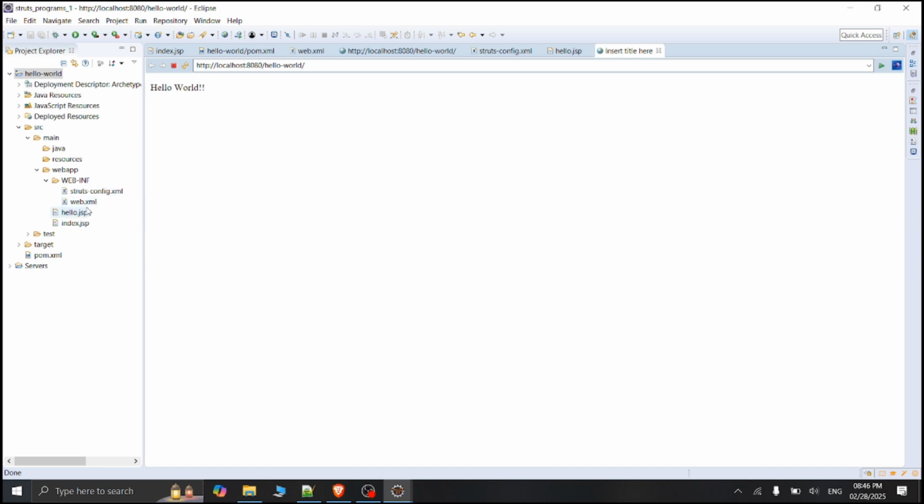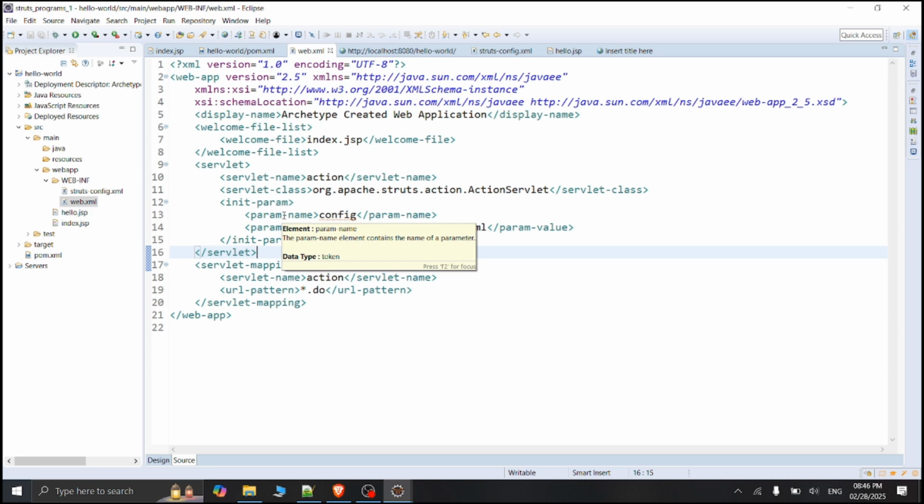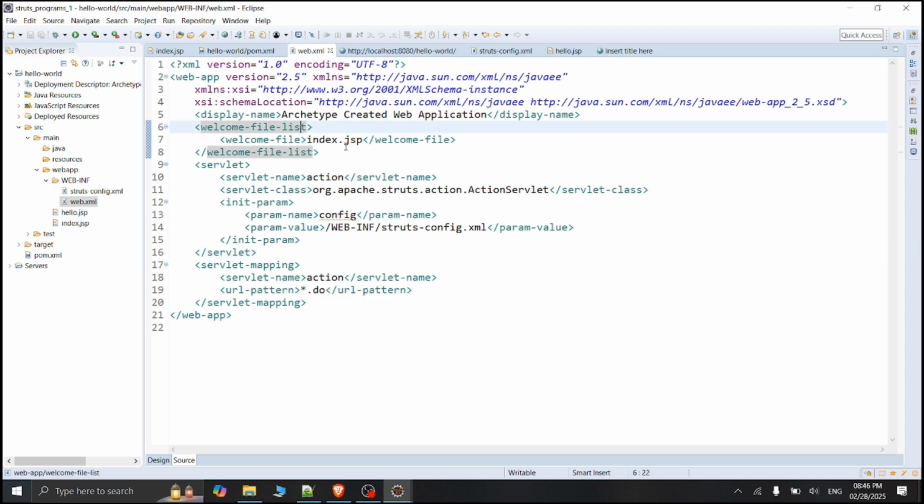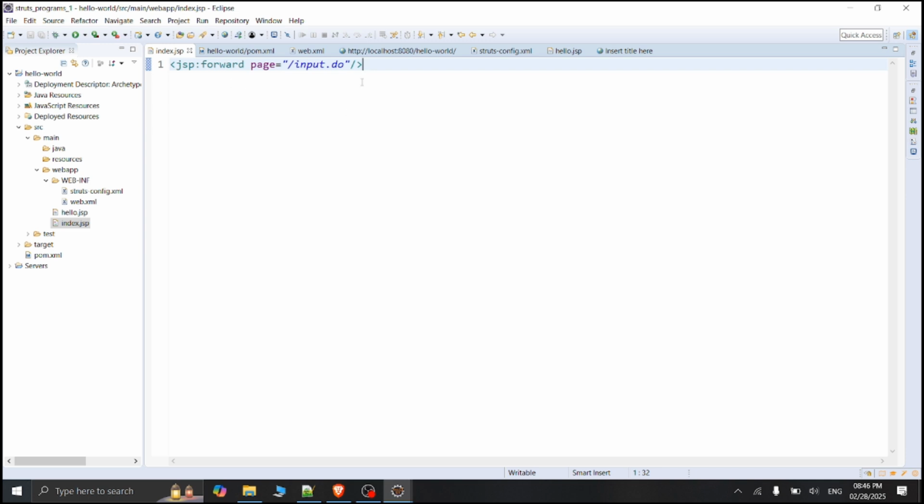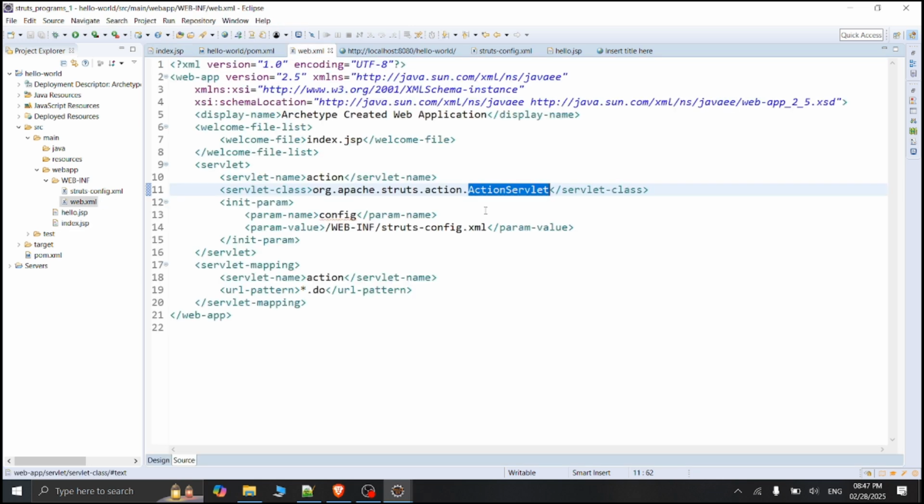As I said at the very first, the deployment descriptor is the one that will be referred to by the server when we restart the server, right? Here, what we specified as the welcome file is the JSP page that will get loaded. Here it is index.jsp, so the index.jsp file will be loaded first. The index.jsp file forwards the request with the path input.do. Once we forward the request, it goes to the controller, which is configured with the struts-config file located under WEB-INF. So it goes to the struts-config file.